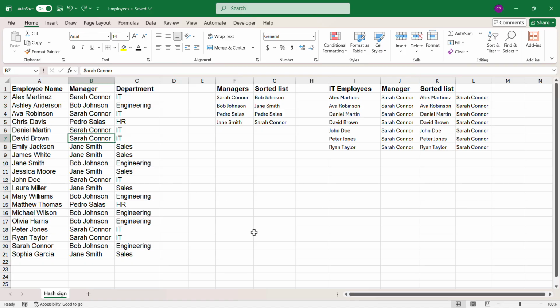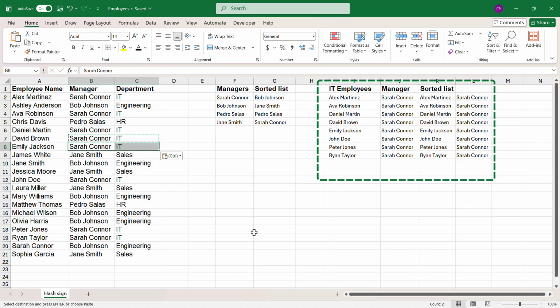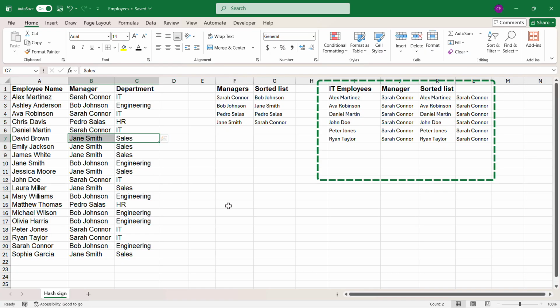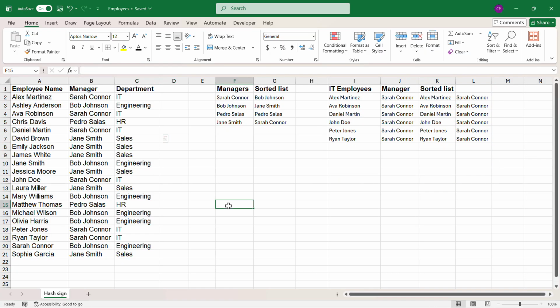Now watch this. If an employee switches department to IT, they automatically appear in the filter list. If someone leaves IT, they disappear. The spill range expands and contracts on its own. No manual adjustments, no resizing formulas, no broken references. That tiny hash symbol is what makes it all work.